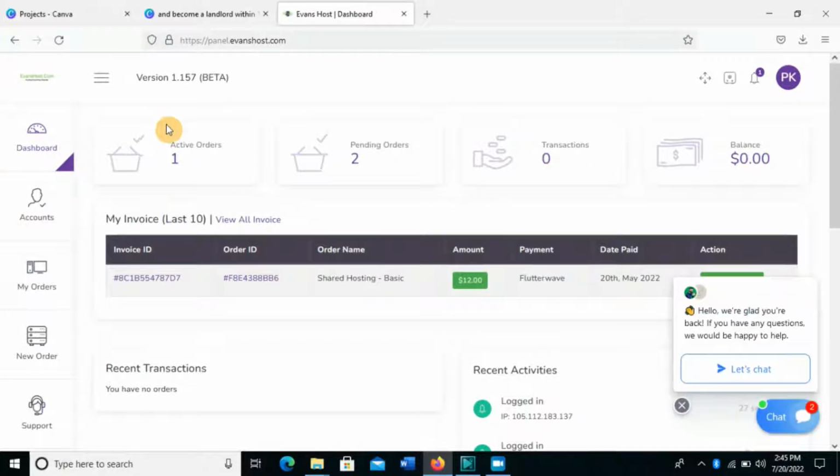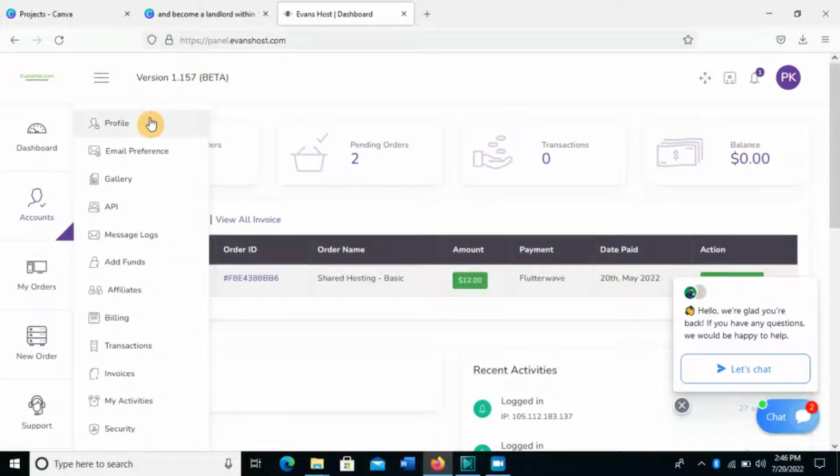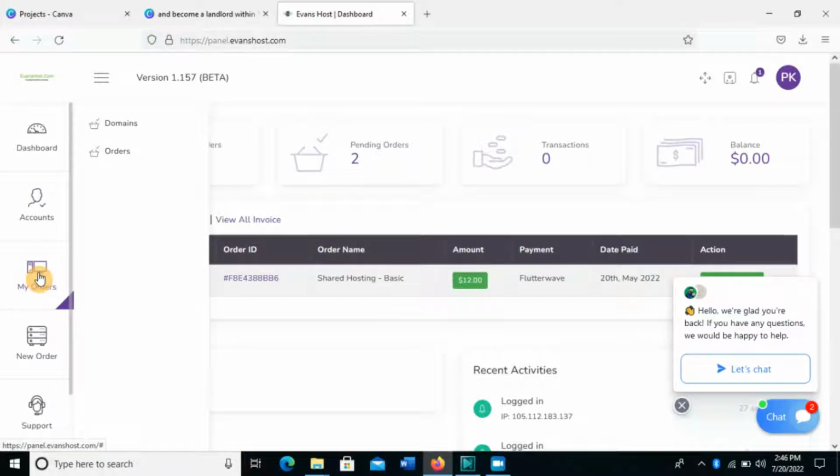So now this is one, it's showing me my active orders, it's showing me 2 pending orders that maybe I need to make payment for and stuff like that. So when you are logged in, like I said, you always create your account first, then log in. Do you understand? So now this is how the dashboard looks. You can view everything here. This is your account. You can go to your profile and you can add funds to your wallet and all like that. You can also see your orders here.